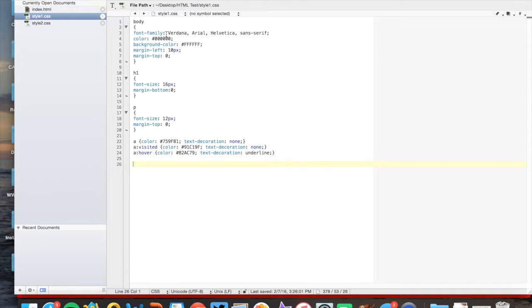So for the font family, I'm telling the browser that the first font I want you to try is Verdana, and if that user's computer doesn't have Verdana, then try Arial, Helvetica, and then any sans serif. So it goes in that order. I want the text to be black, and I want the background of the site to be white. I've given a little bit of margin to the left, and I've defined the top as nothing, so we want it to start right at the top of the page, of the top of the browser.